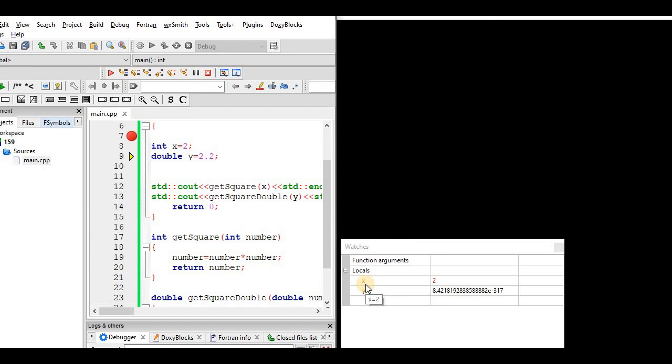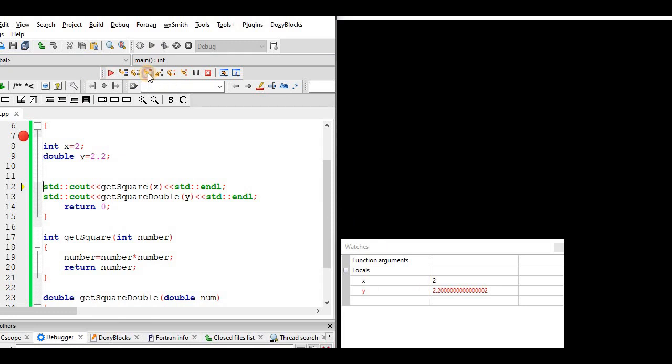So the value of x is 2. Now I'm going to step into this line, and let's see. So the value of y is 2.2. Then it goes down. Let's step into this function call. So the value of number is 2. Why is that? Because it's going to take a copy of x, and the value of x is 2. So it's going to multiply 2 by 2, then the new value of number is going to be 4.